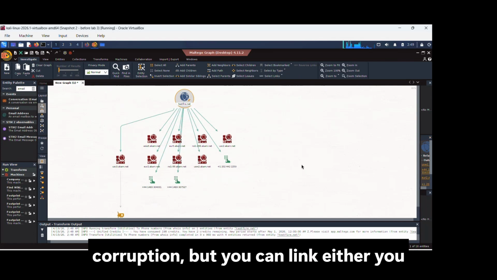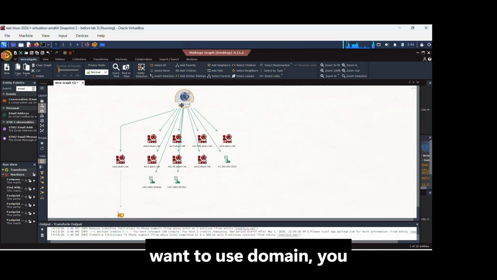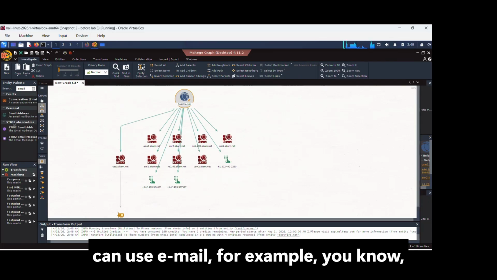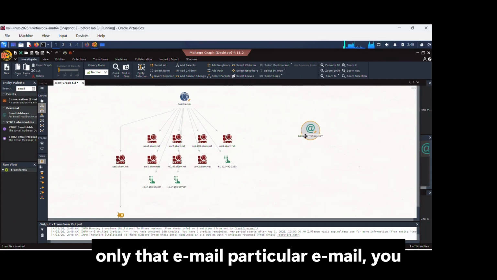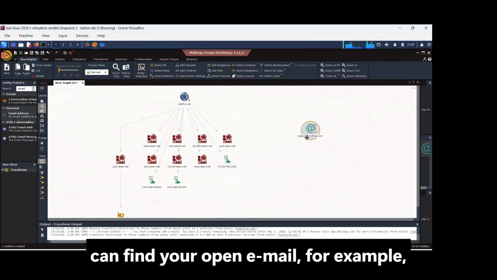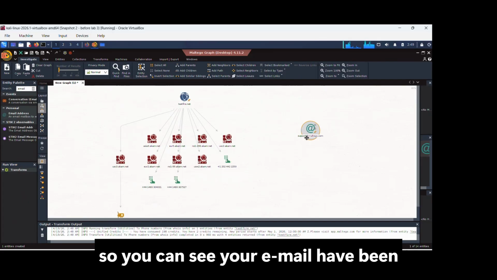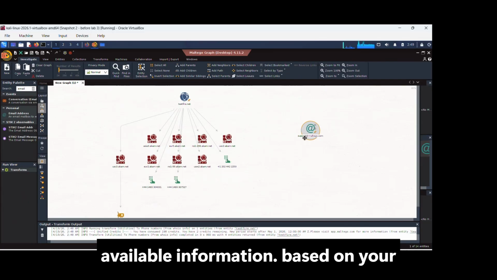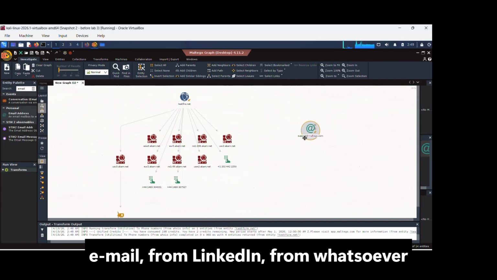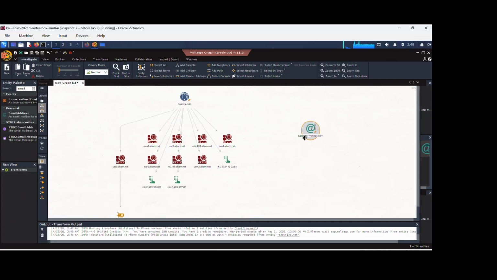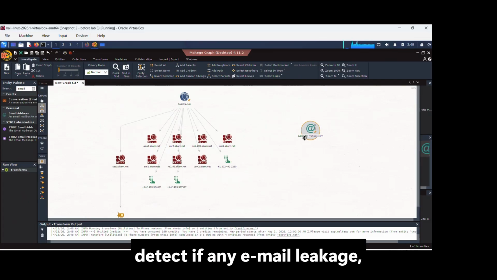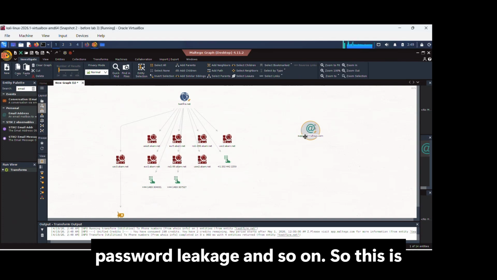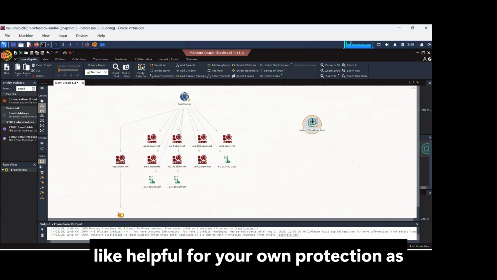Corruption cases too. So they can link, either you want to use a domain, or you can use an email, for example. You can find your own email, for example. So you can see if your email has been detected, or there is publicly available information based on your email from LinkedIn, or from whatsoever website. So at the same time, you can detect if there is any email leakage, password leakage, and so on. So this is helpful for your own protection as well.